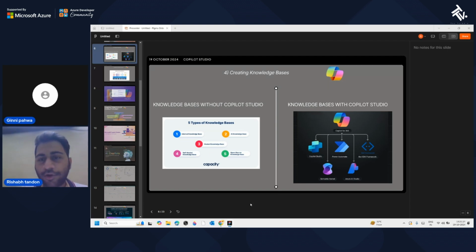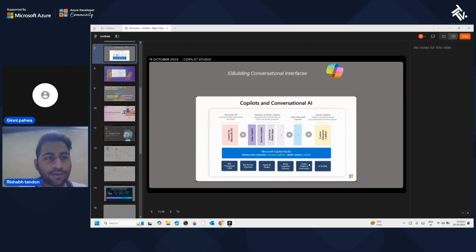What are knowledge bases with Copilot Studio? A knowledge base with Copilot Studio is very advanced, and the advancement comes from using Copilot Studio, Power Automate, Bot SDK framework, Semantic Kernel, and Azure AI Studio. Azure AI Studio, we are all familiar with, and Power Automate I already explained. Power Automate comes under Power Platform, and Copilot Studio is different, and Copilot is different. Now we will go to the next slide.